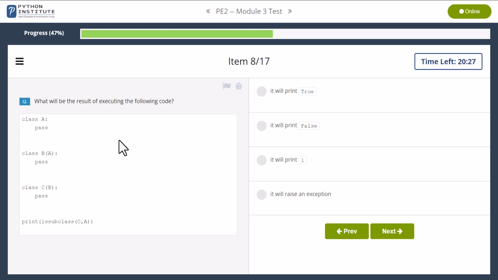What will be the result of executing the following code? We have classes which do not define anything in them except themselves. We have class A. We have class B, which is inherited from class A. And we have class C, which is in its order a subclass of B. And we print issubclass of C and A. So basically it's a very simple question. In this case, will class C be a subclass of class A? The answer to this question is yes. Although it is not a direct child of class A, it is still a subclass, right? Indirectly.